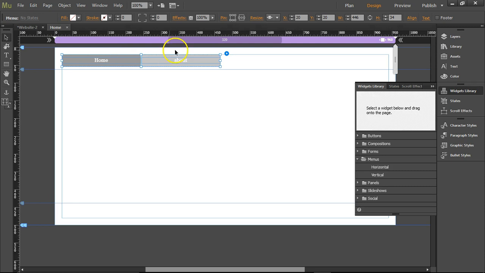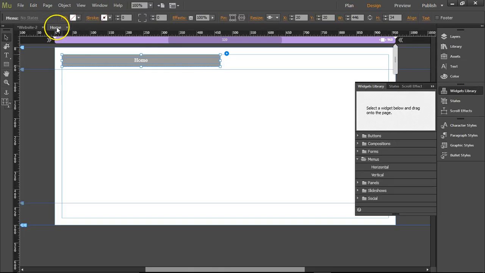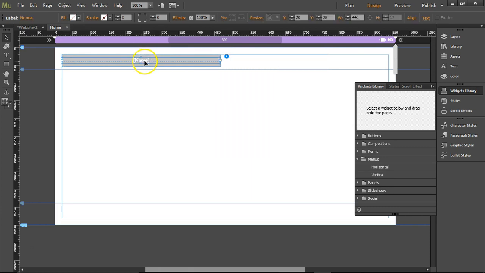Let's go back to home. And now you have the about page here, okay? But we don't want the about, we don't want another page. So how are we gonna do this? We're gonna go to the drop down and we're gonna click on manual. Okay, now I can name this, select it, and write home.